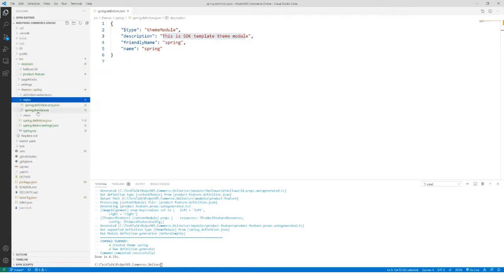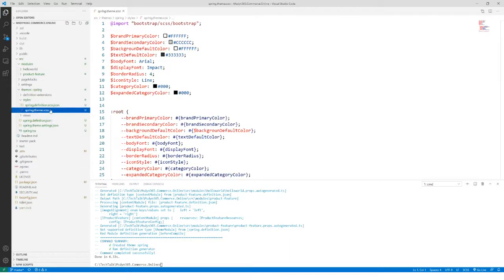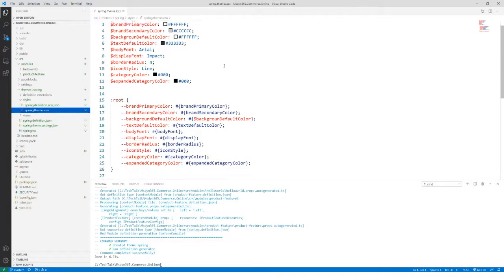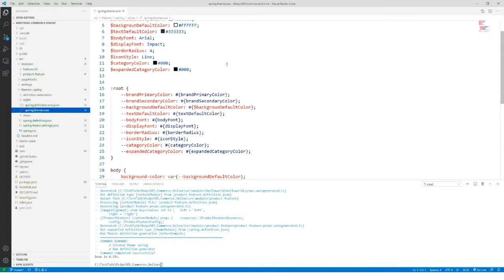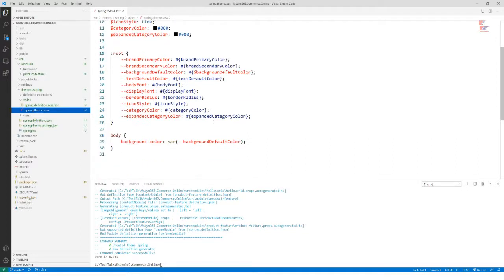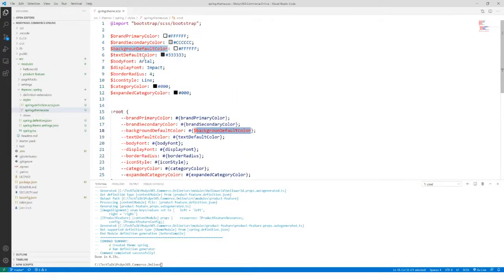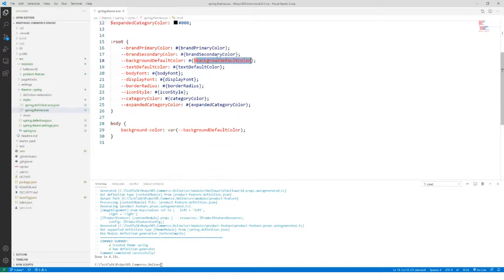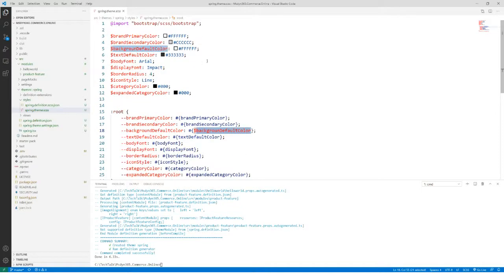And then your styles, this is your Spring theme Sass file. And a few things to note here. This is just basically a template of a theme, so there's not a lot in here. But you can see we've set the body background color. It just uses a variable here, which is defined right here, and it's using a default color, which is defined up here. So that's basically the main purpose of a theme, to house all of your Sass for your modules.